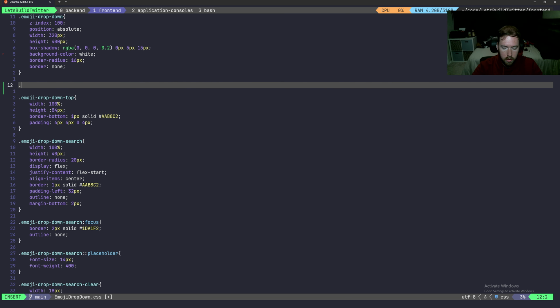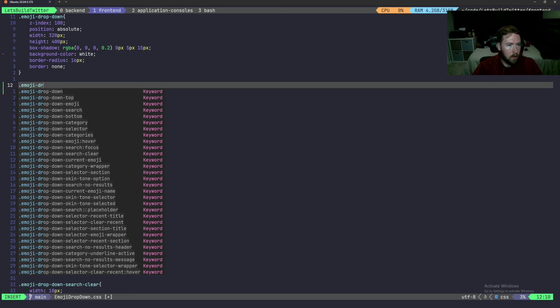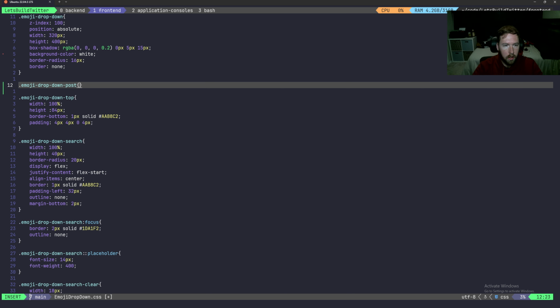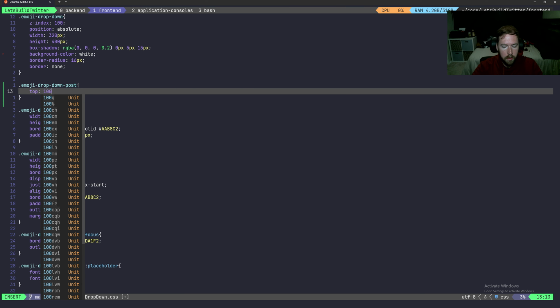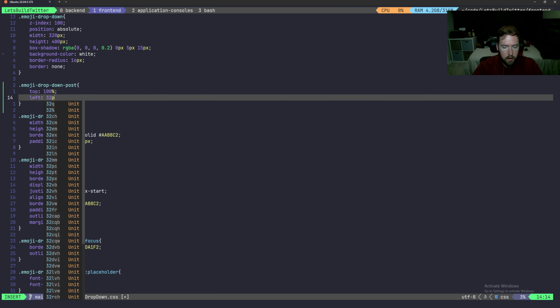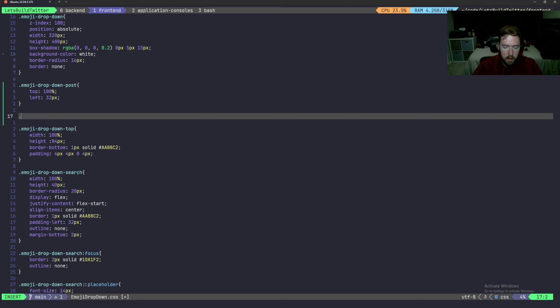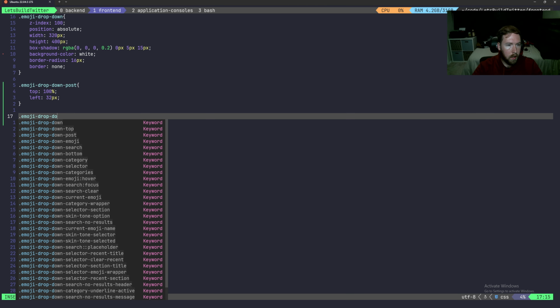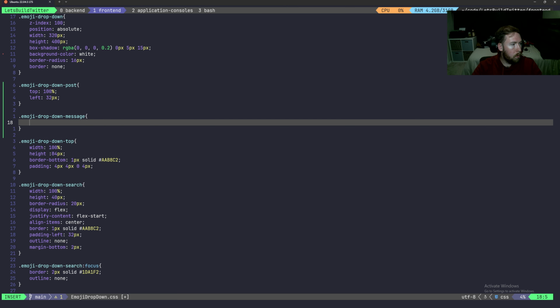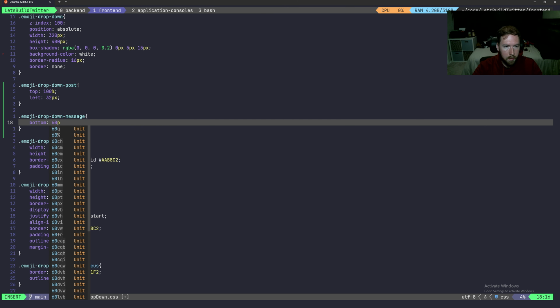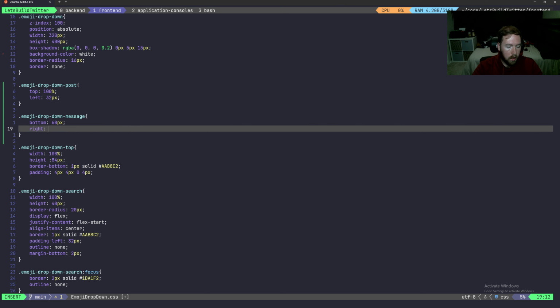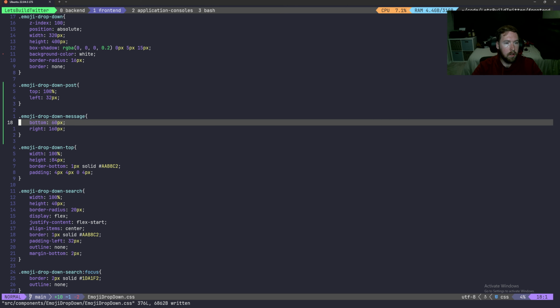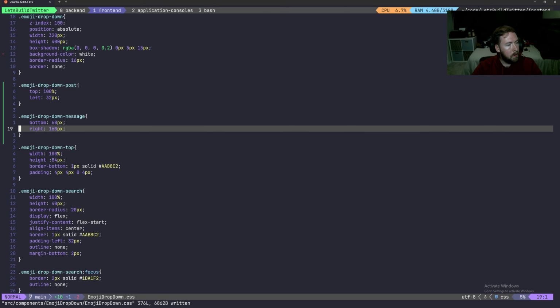And what we're going to do is say dot emoji-drop-down-post. And here we're going to have top 100%. We're going to have left 32px. And then we're going to say dot emoji-drop-down, this one should be message. And in here we're going to have bottom of 60px and right of 160px. So now if we are inside the create post, it's going to be at the top. If it's in the drop down message, it's going to be on the bottom and then right. That's everything we need to do here.